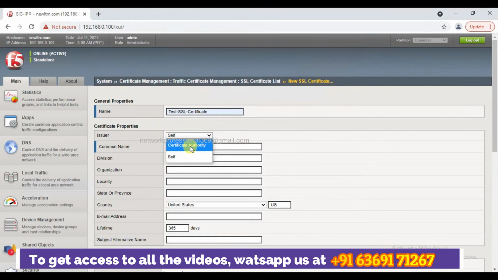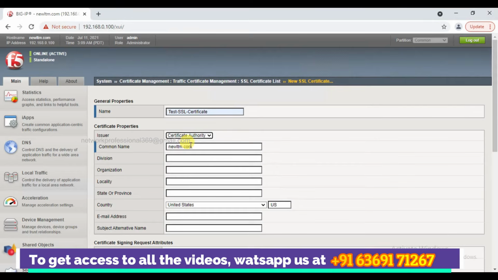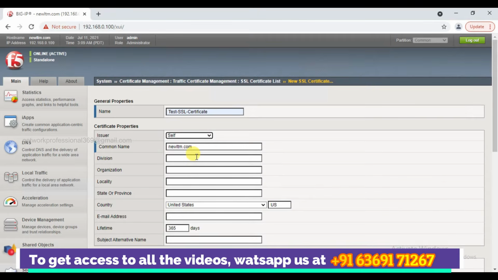If you have a certificate issued by a CA, certificate authority, you can use that certificate authority and all those things. But here it is a self-signed certificate from the box itself.